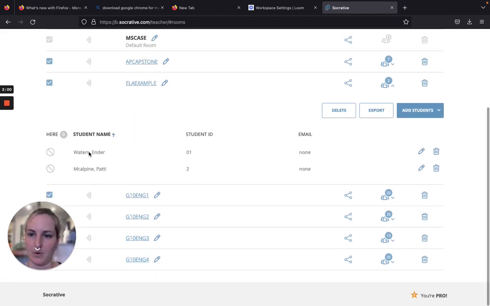Now, we can see over here, it says Ender Waters, student ID number. So if any of your students ask, Miss Case, what's my student ID number? It's always in the rooms, it's on the rosters, you can always access it immediately. And you can see who is here and who is not.